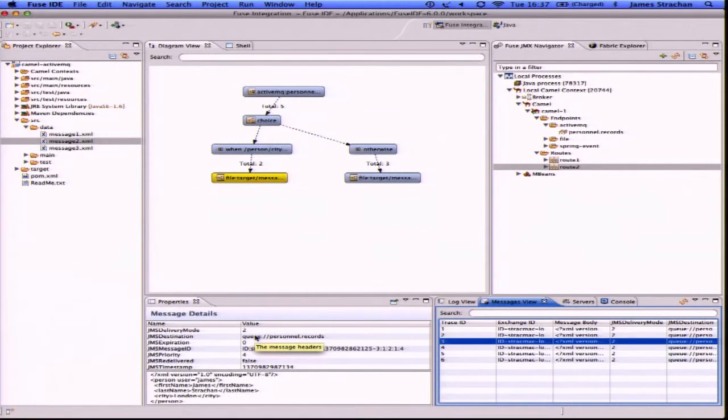So we can trace messages through integration flows. We can see where that dodgy XPath messed everything up, and we can understand exactly what went wrong. Okay, so it's easy to create, easy to understand, easy to change, and easy to run.